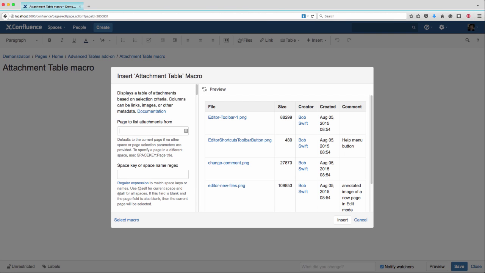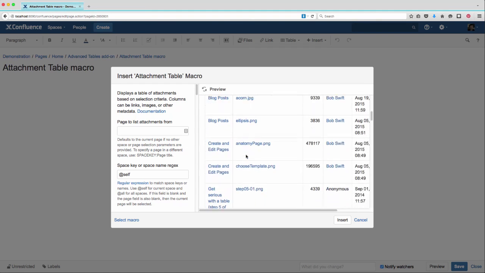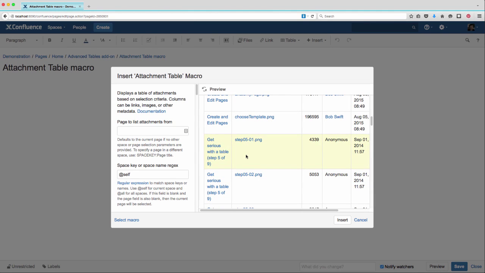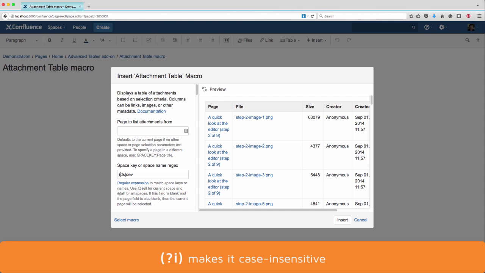In the next parameter, type &self to show all attachments in the current space. You can also use a regular expression that lists multiple space keys separated by a vertical bar to show attachments from the demonstration or development space. Note that regular expressions are case-sensitive by default, but they can be made case-insensitive by adding this to the start of the expression.